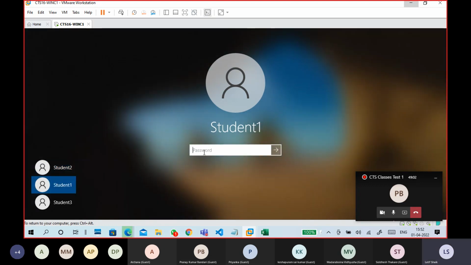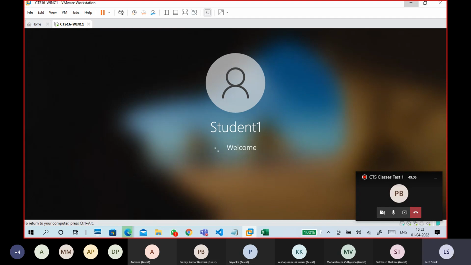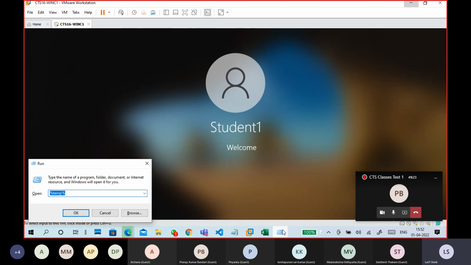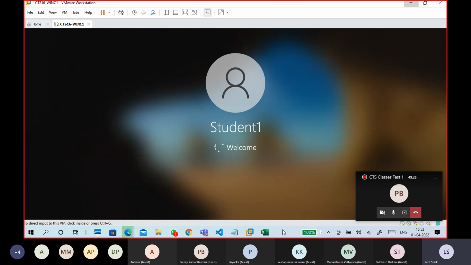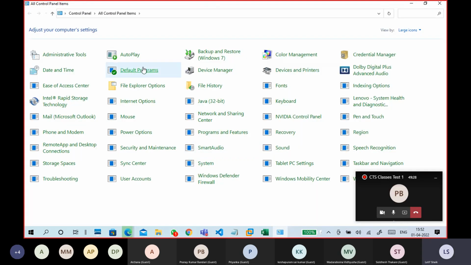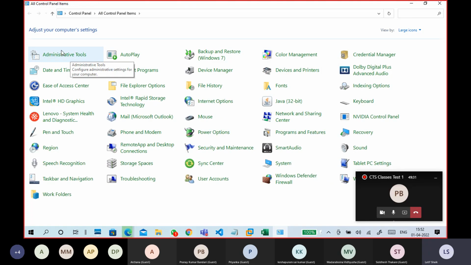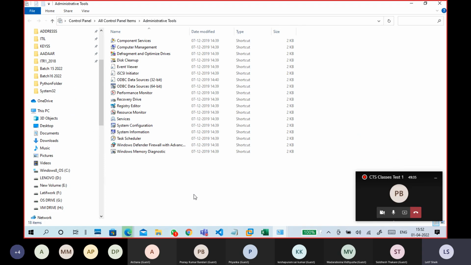So you want to open a management console. Very good. You want to do something with your system, like computer management or disk management. So you have to go to administrator tools. I'm going to the control panel, and there you can go to administrative tools.